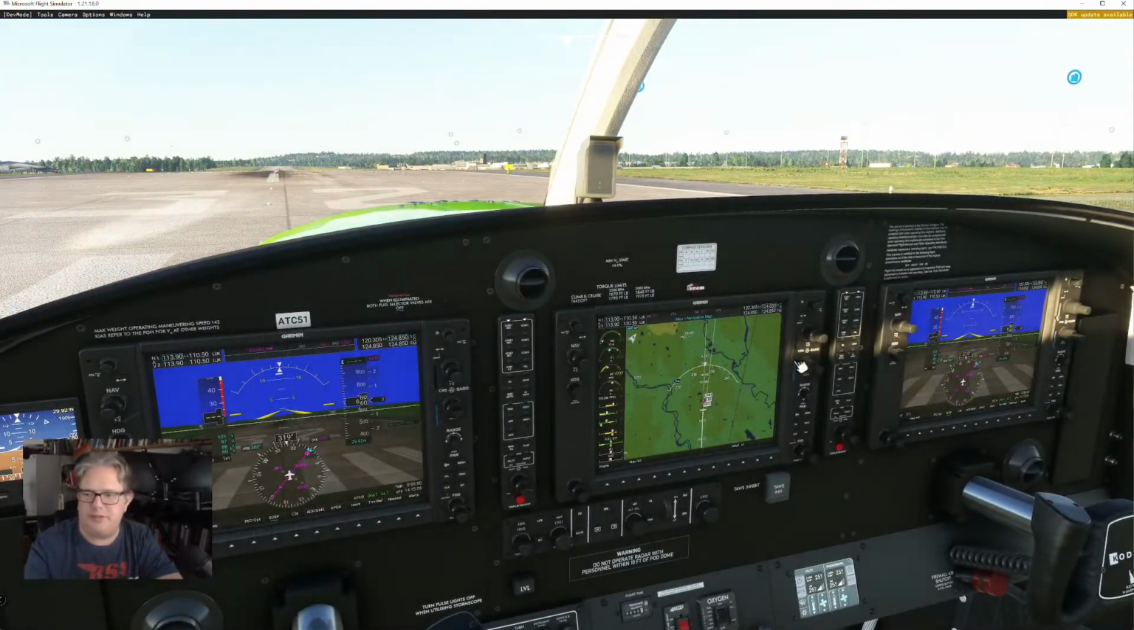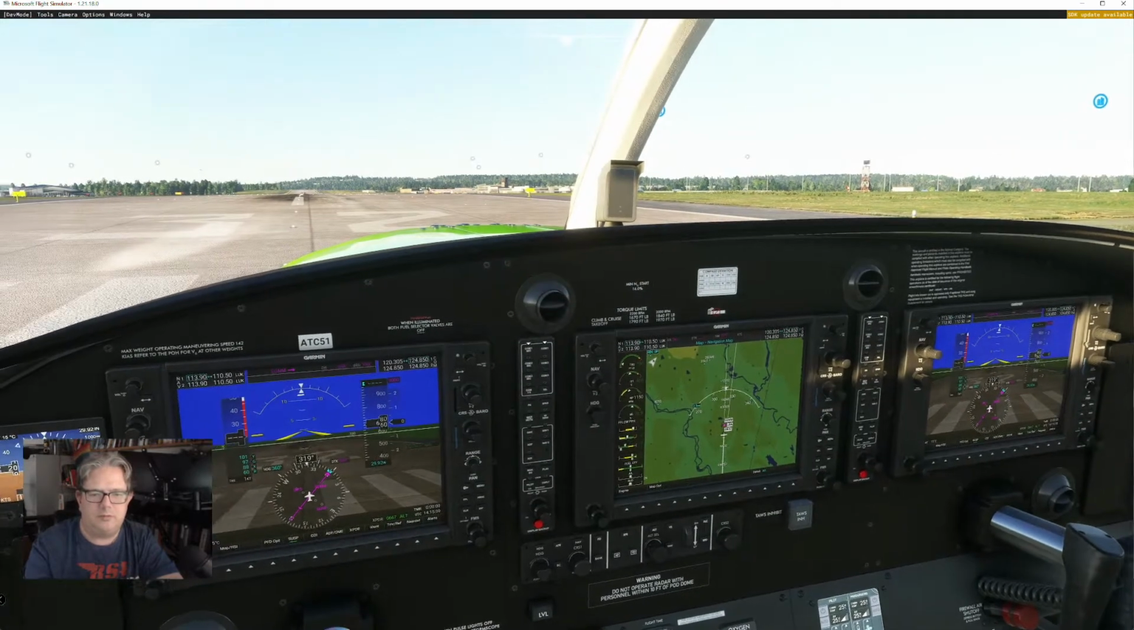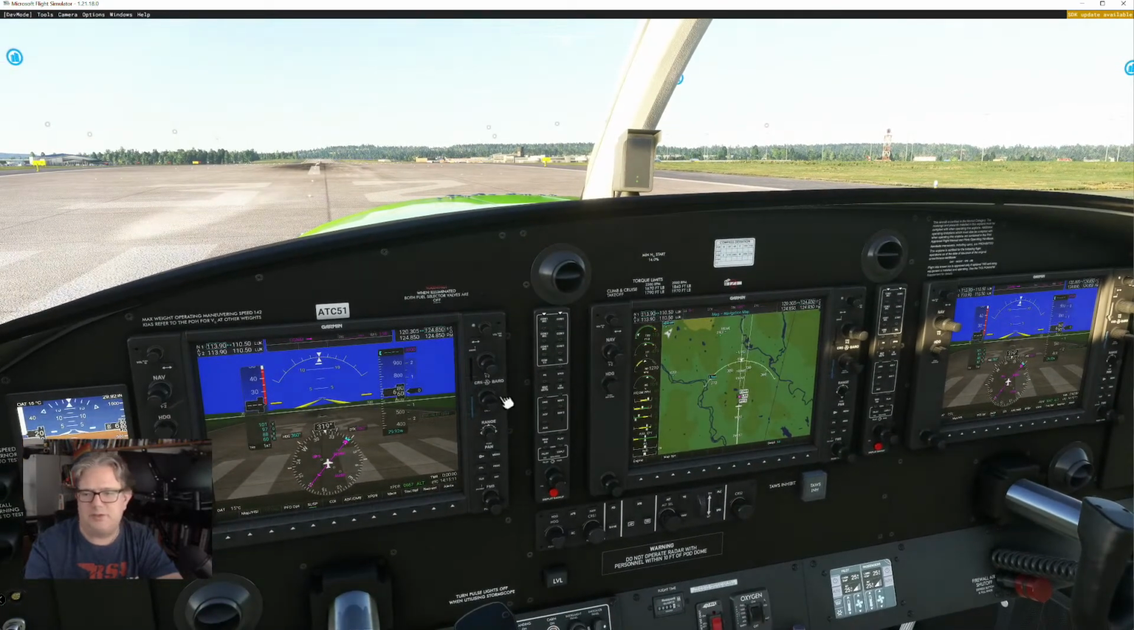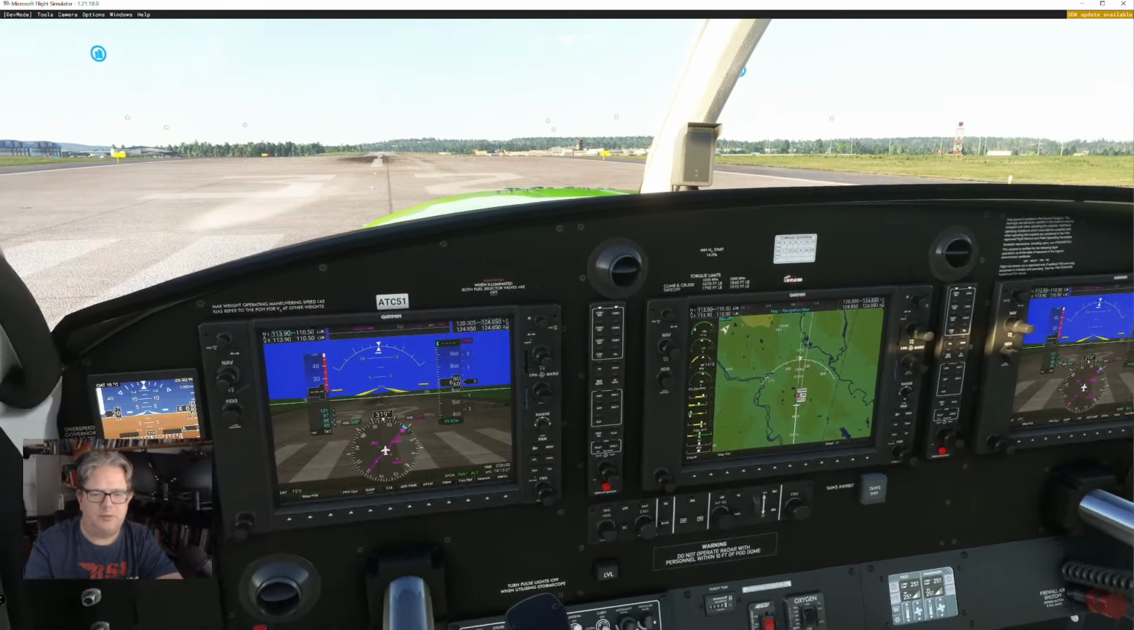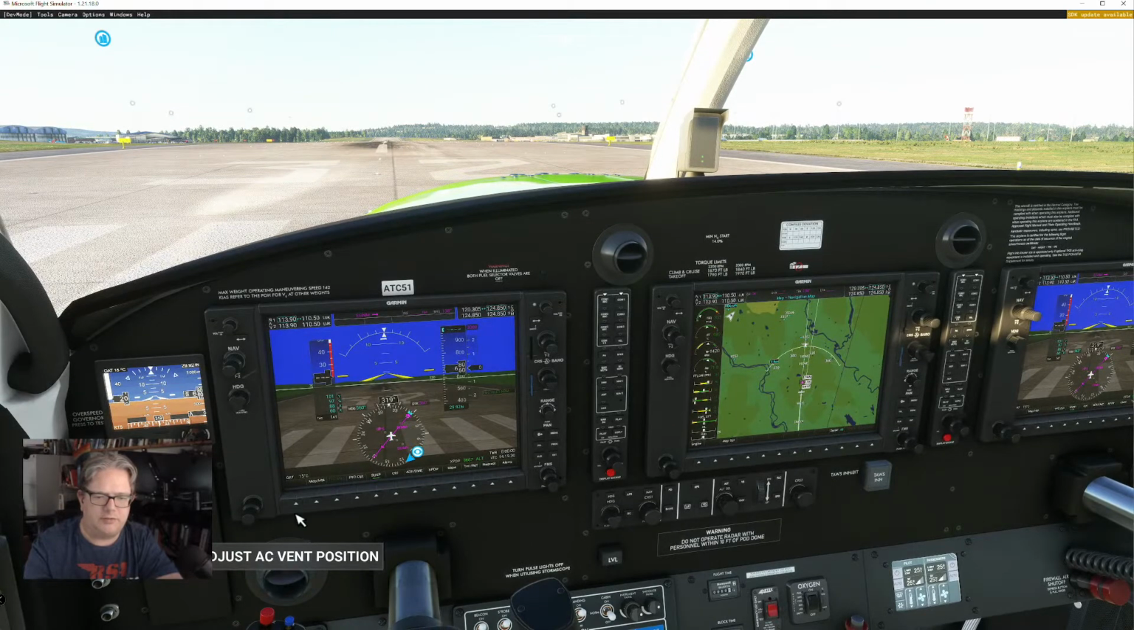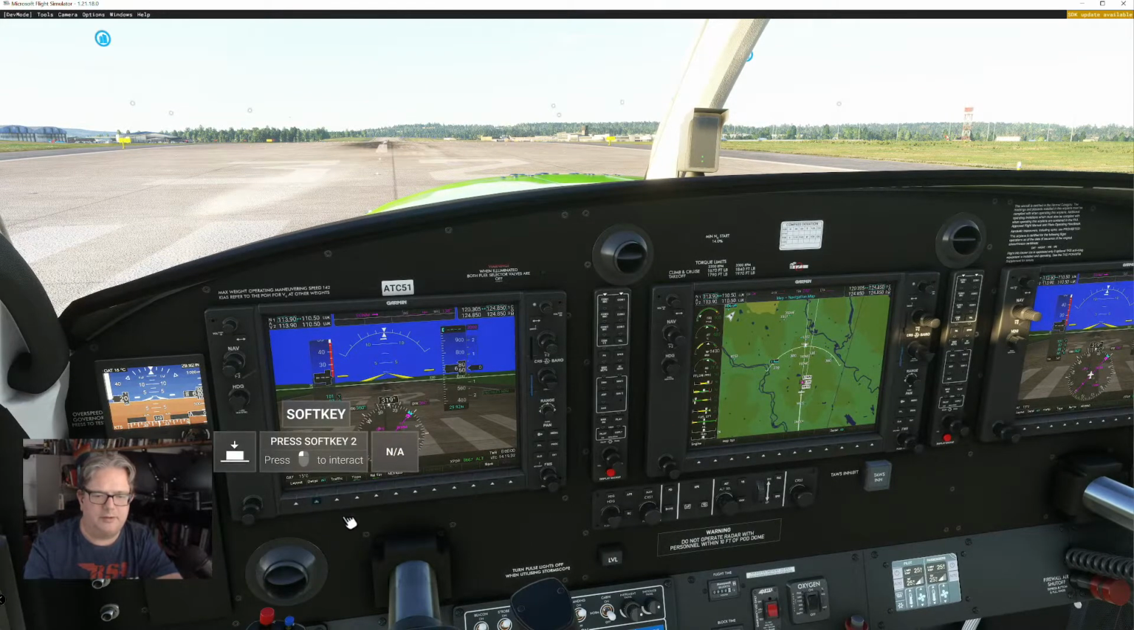So these units here are Garmin navigational or primary flight display mods. You can see what's going on. We've got this unit here, and that is the primary flight display for the pilot. There's a duplicate over here for the co-pilot, and this central module here is for navigation, although there's a lot of crossover between them all. You can have a navigation screen showing here.